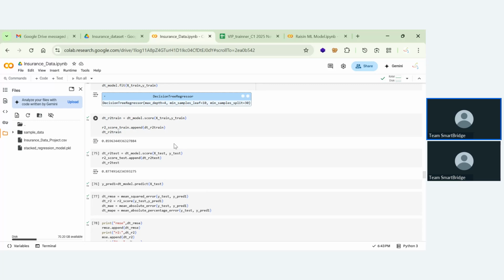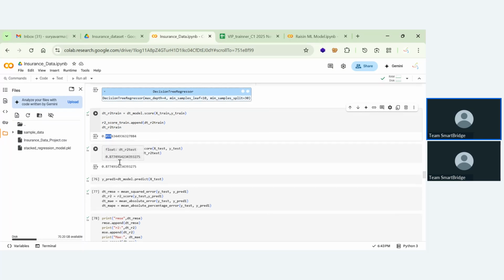We get the values for R-square of X test and Y test, and the same values for X train and Y train. The value is 0.85, that is 85% accuracy that we have got. Compared to that, on the test data we have got around 0.87. Not accuracy, but the metric to find out the R2. So on training data you got 0.85, but on the test data you got 0.87.